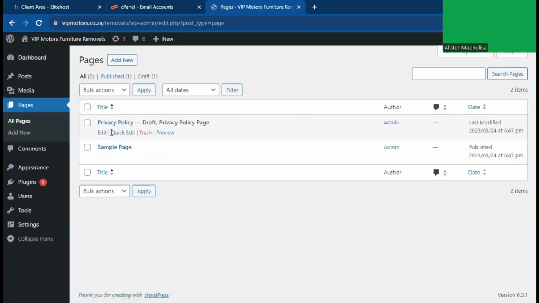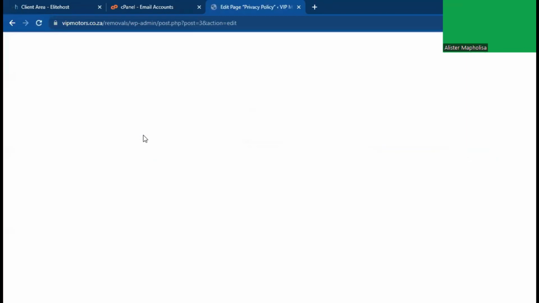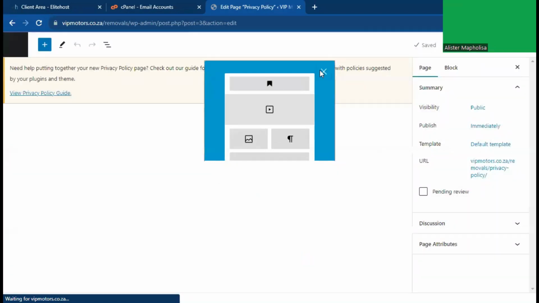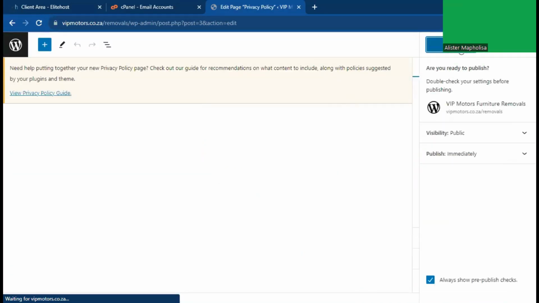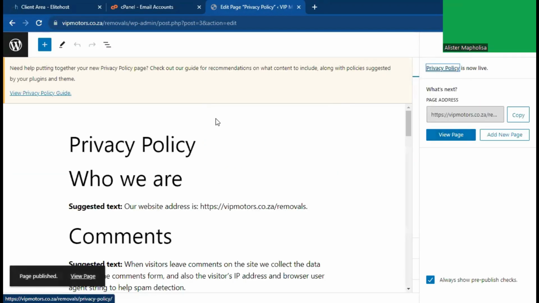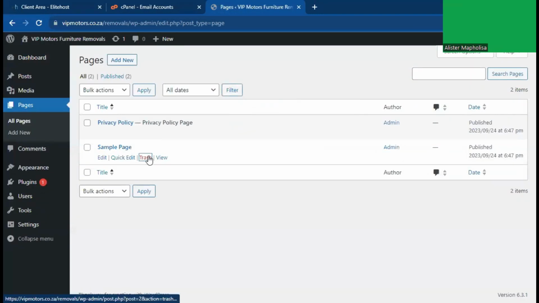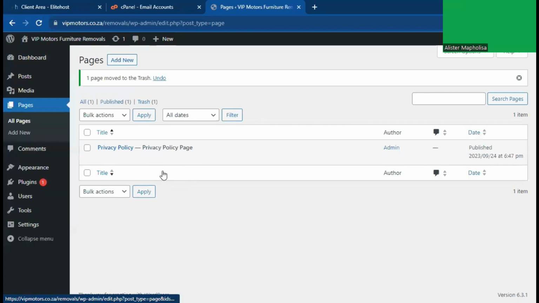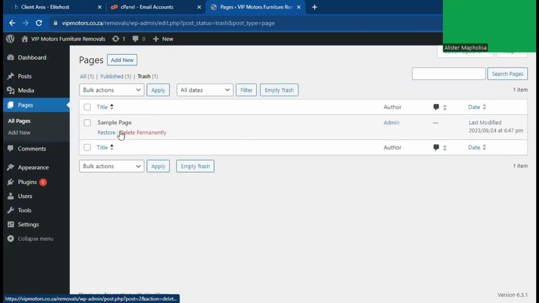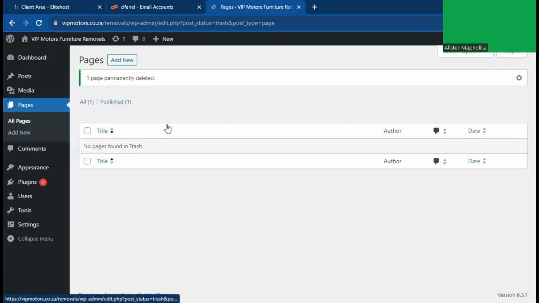So this one is very important. Might save us time. The privacy policy page, because it's now a key requirement in terms of SEO. So we need it, we benefit from it. This page, we trash it. We come to trash, we delete permanently, we empty everything.